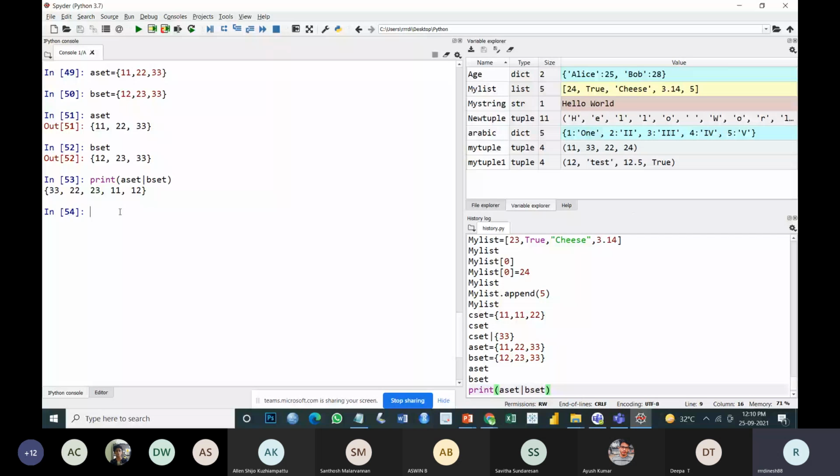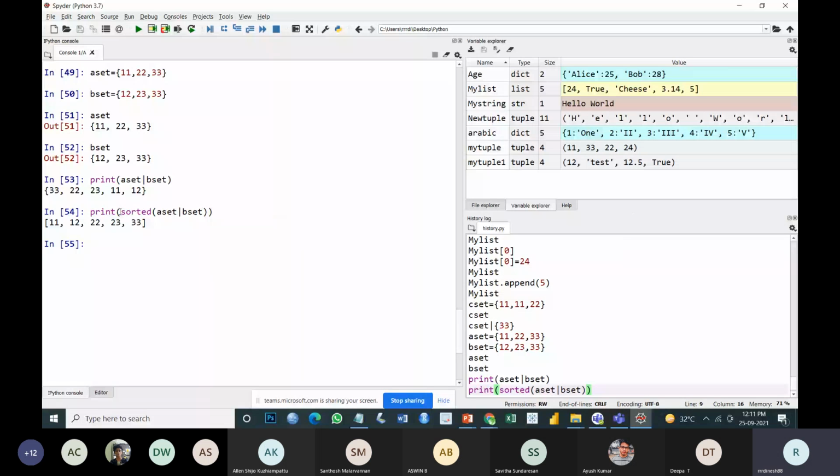So we use the sorted function. Sorted is used to add the two sets. Here 33 is common in both sets. That is union, union is combining. Then intersection. Intersection means it prints the common value, which is 33.